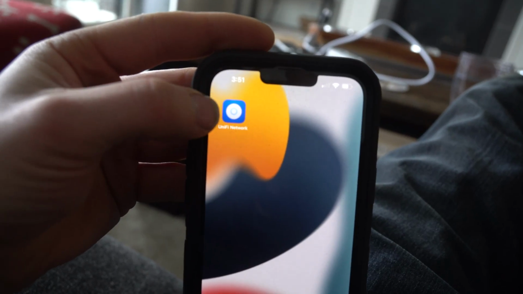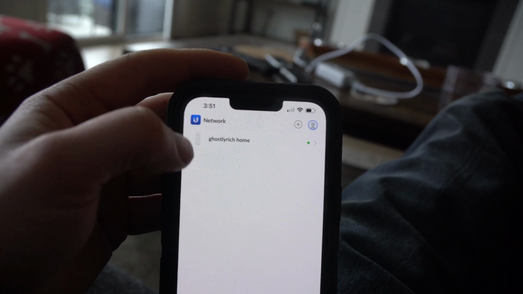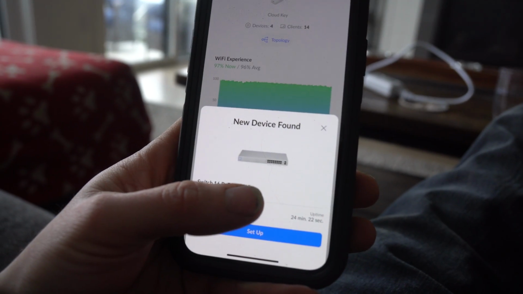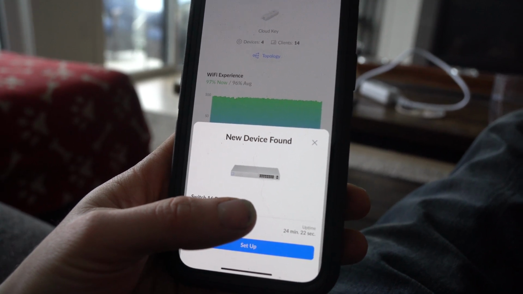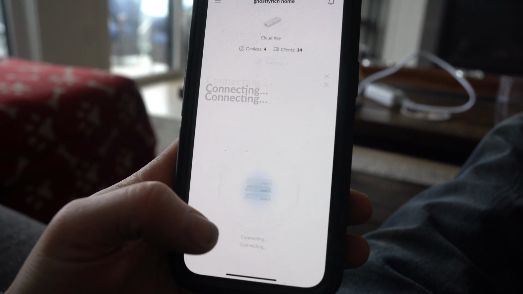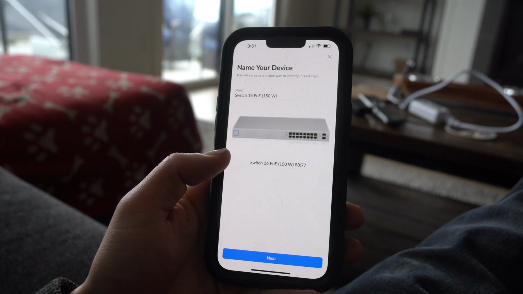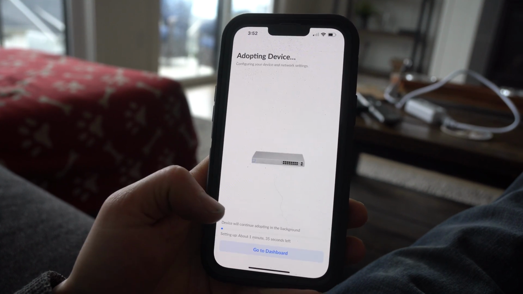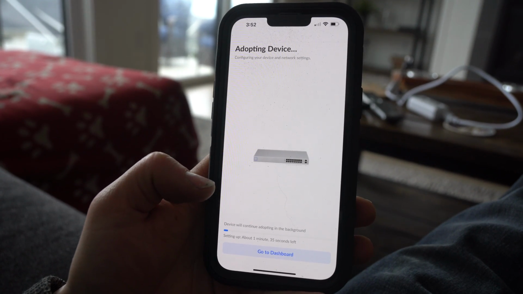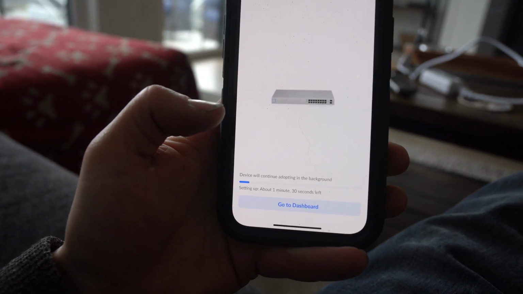All right, so as you can see, we got our Unifi network app. Just click on there, you can see that's what I've called my house. As soon as you do that, you'll see it finds a new device. Go ahead and press set up. It's gonna connect to it. There we go. And from there, we're just gonna leave it as that. And we're just gonna let that do its adoption, which should take about a minute and 30 seconds in the background.